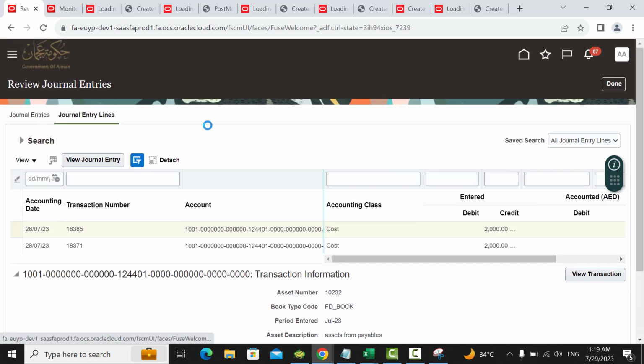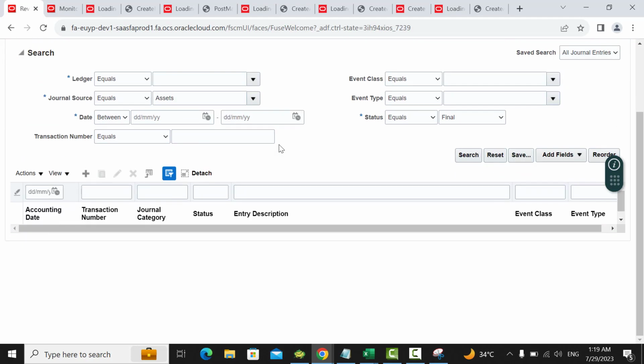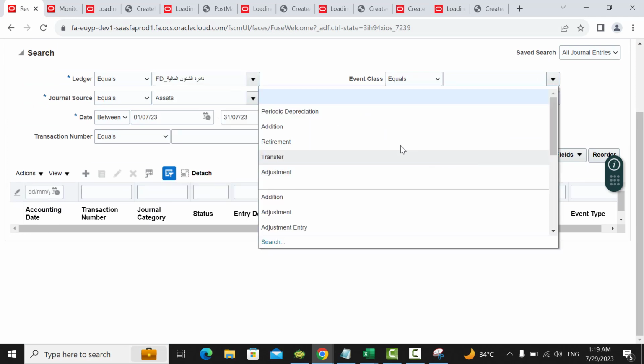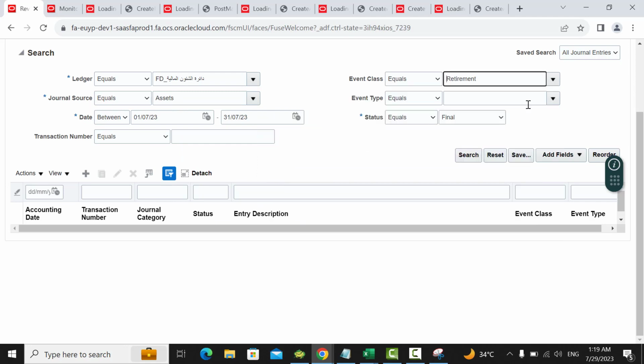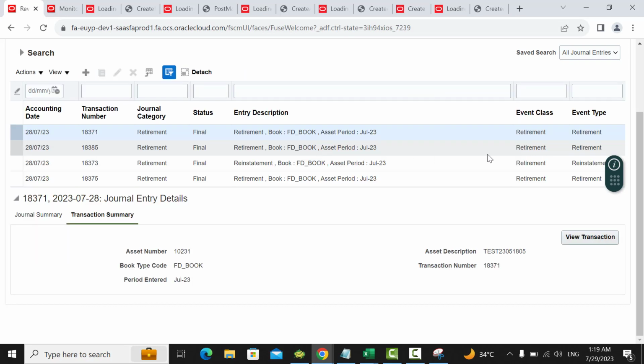Let me go to journal entries, ledger, event class is retirement, the date, status, search. Here, this is our asset number. This is another asset number.